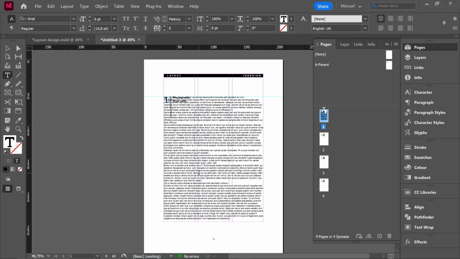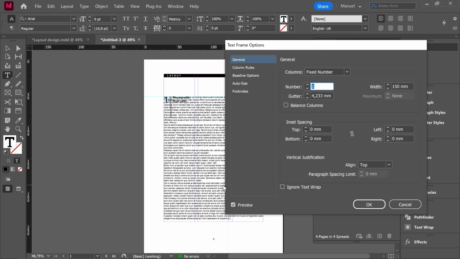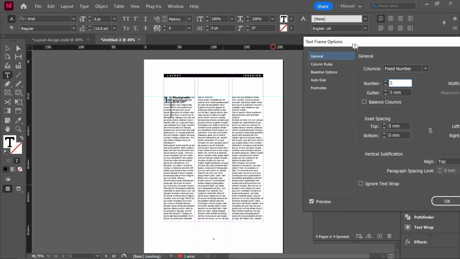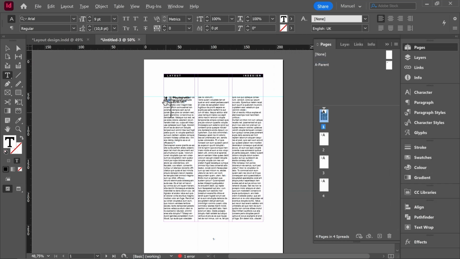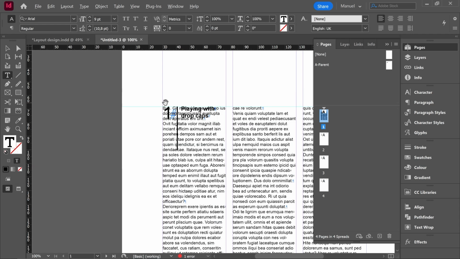We are working just with one column, so we need to use the text frame option menu. Shortcut Ctrl or Command B. Here we are, columns 3. Gutter 5 millimeters, so we match our margins, our layout. We can see the preview and everything looks okay, so we can go on, but we have a problem in the beginning of the text box.